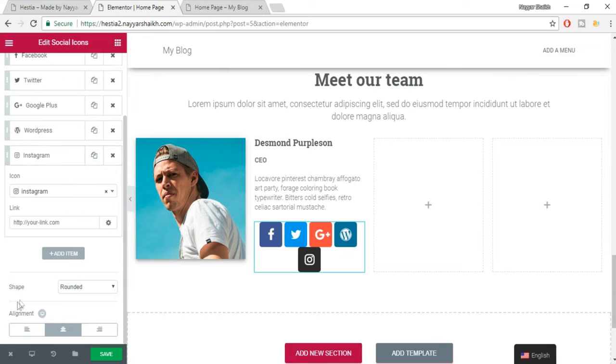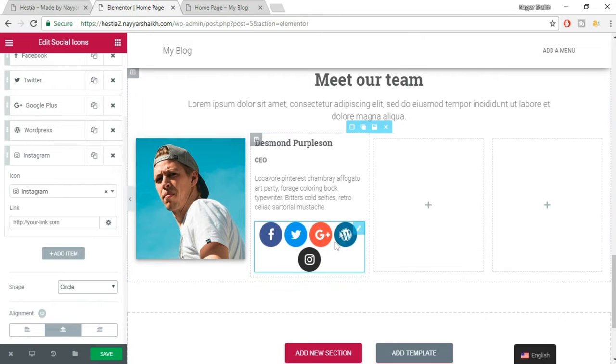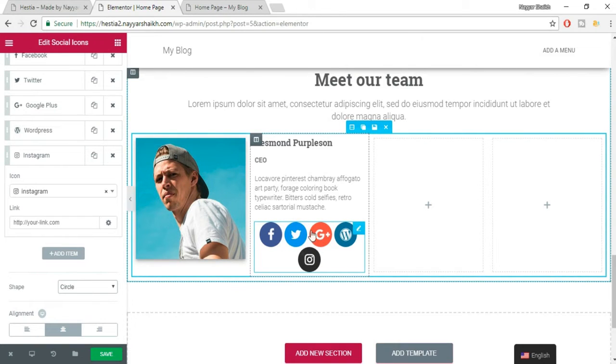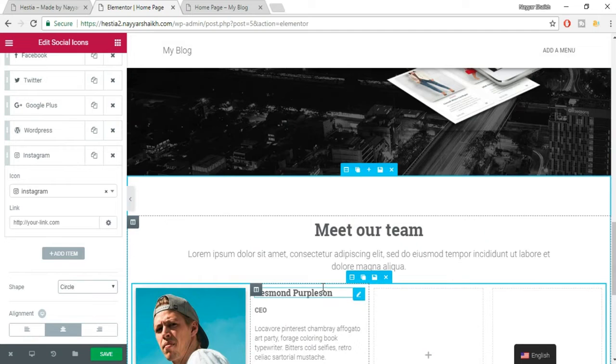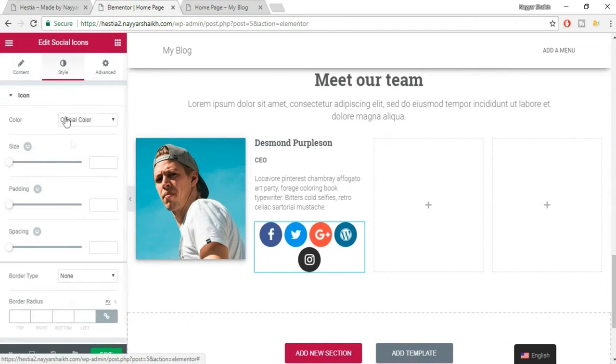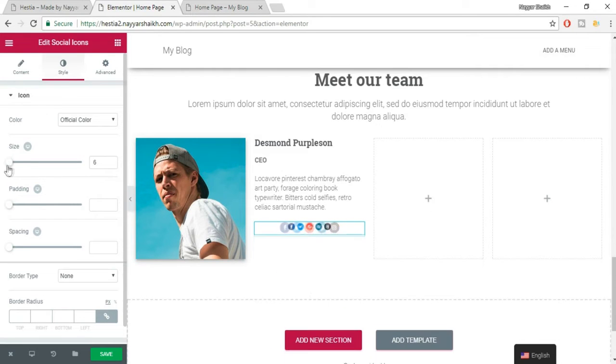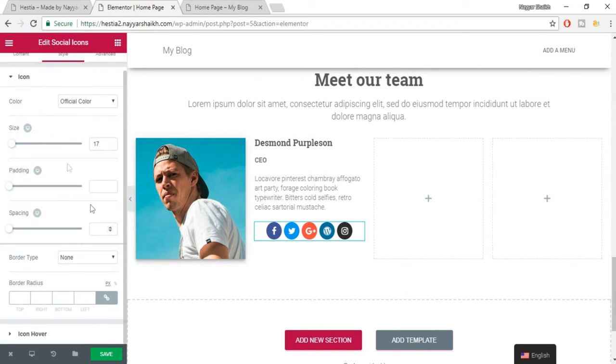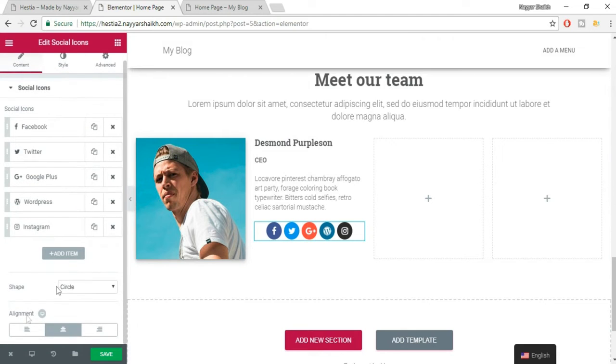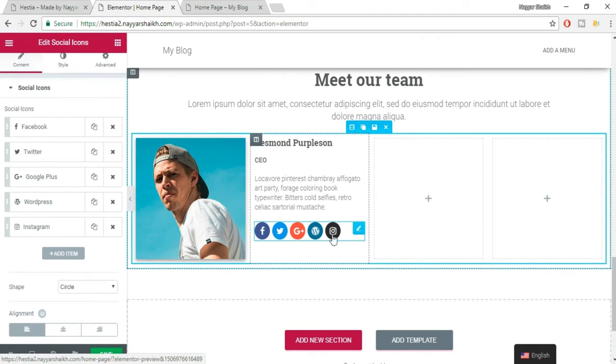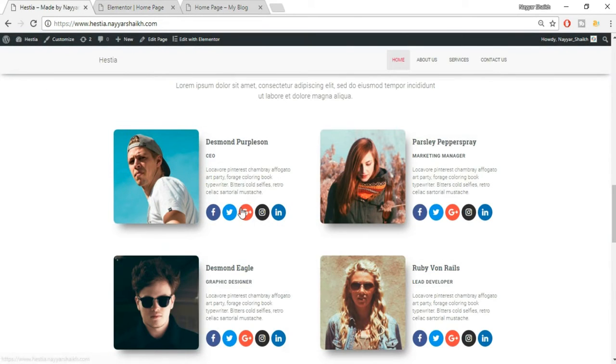Now let's change this style. For example, at present the shape is rounded. We'll select circle. As you can see, we'll also change the size of this icon so that it fits over here. So for that, go to style. This is the first one, size. You can change this size according to what you like. This is 17 and this looks much better. Let's make this left aligned, because everything over here is left aligned, so this should also be left aligned. Okay, now everything looks much better.